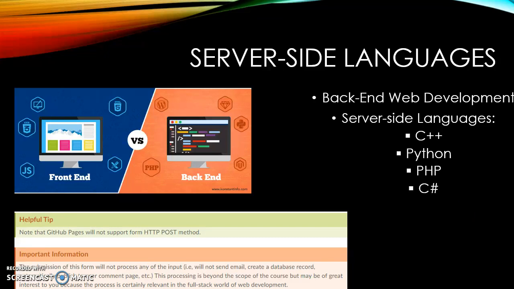C++ was first created in 1983 and is a multi-paradigm programming language that supports object-oriented programming. Next, we have Python, which was created in 1991. Python is one of the more popular programming languages for server-side and is considered to be high level.